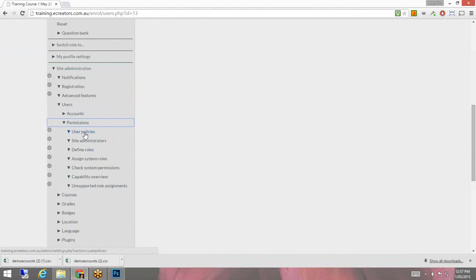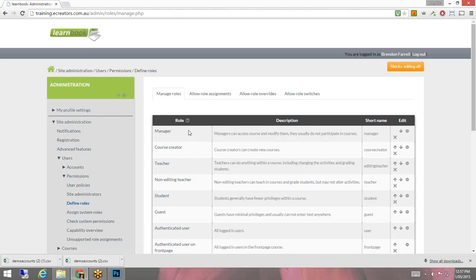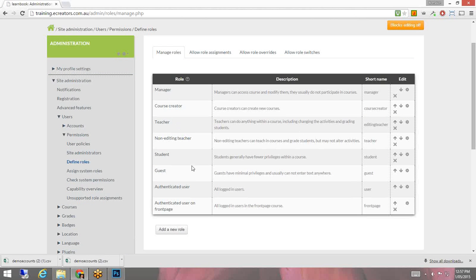Right, now I can actually go to the defining of the roles. So if I go to defining of the roles, in through here, this is what I was showing you in that little screen earlier on, that you can actually have your different people set up to different levels, so your managers, course creators, etc. Now, if I decide to come across to, let's have a look at the non-editing teacher as an example.